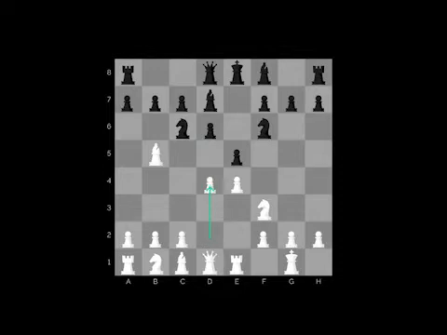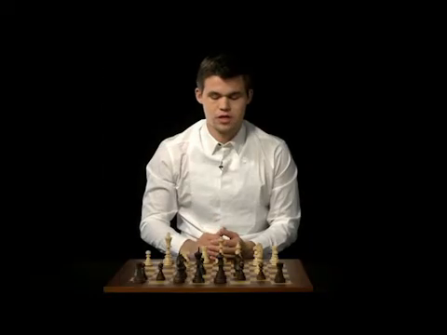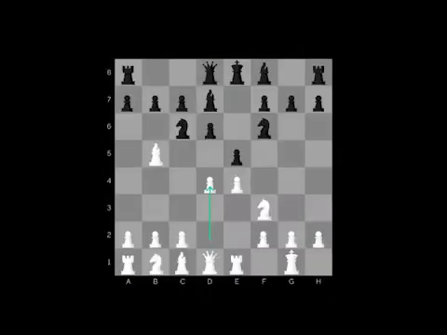White moves another pawn into the center, which he can afford since the pawn is attacked twice by the knight and the pawn, while it's also protected twice by the knight and the queen. And here we have a fairly standard position.